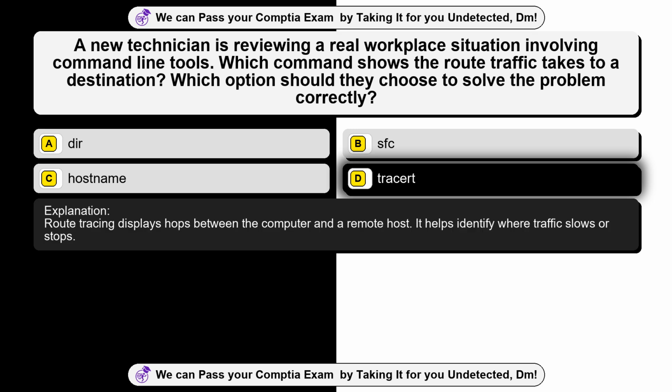Route tracing displays hops between the computer and a remote host. It helps identify where traffic slows or stops.